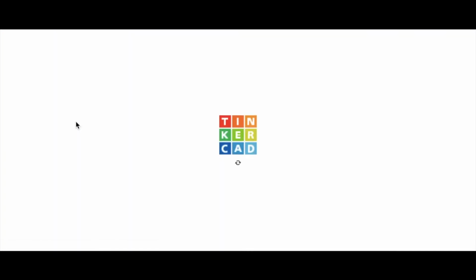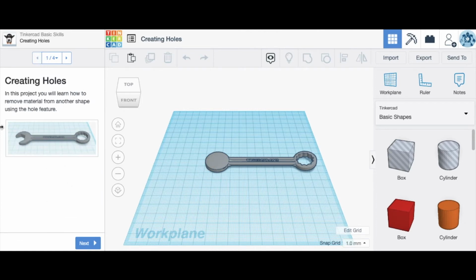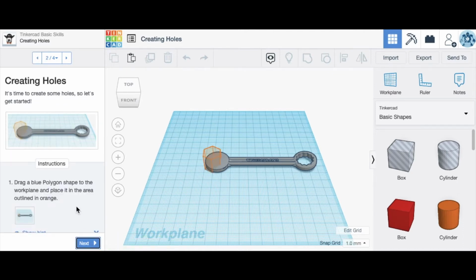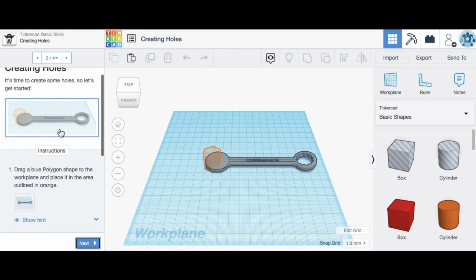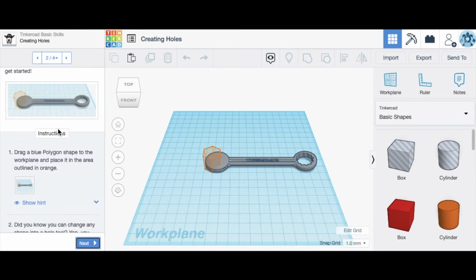Click on it. The important thing is you need to read the directions in the tutorials. So it's talking about you're going to learn to remove material from one shape using the hole feature. Hit Next. So it's time to create some holes, so let's get started. It says drag a blue polygon shape to the work area and place it in the area outlined in orange.